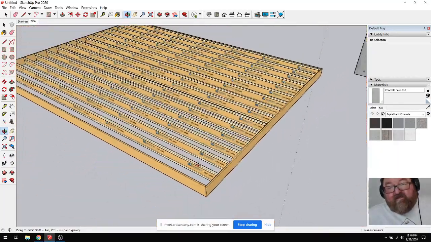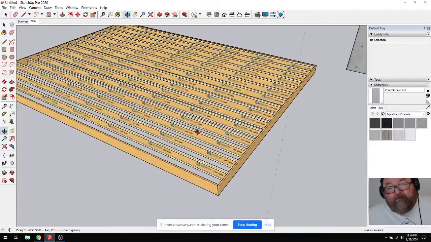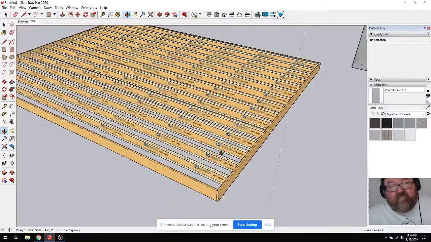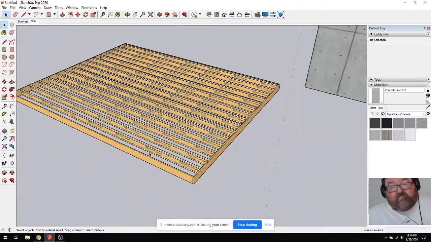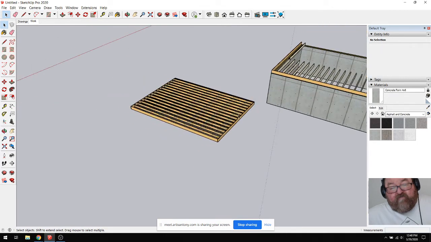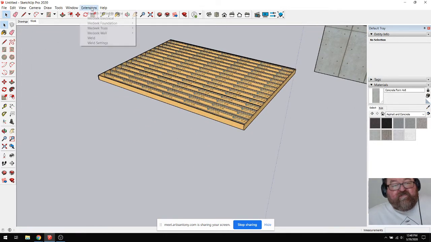We actually did LP, and well, now we use BCI. That's our main I-joist manufacturer. Let me see what they look like, what he's got in here.